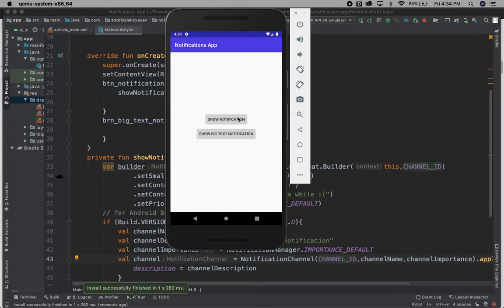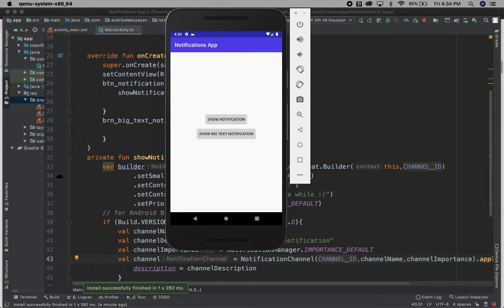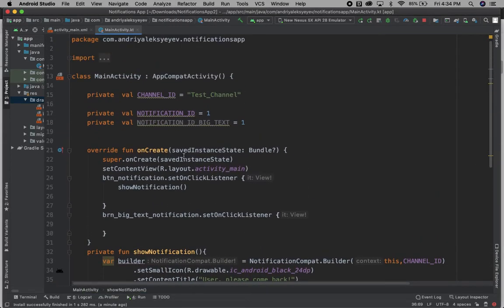Clear all. Once again, click the button. Notification popped up with our Android guy. And it says, user, please come back. We have not seen you in a while. So let's just recap what we did here. We've created channel ID. We've created notification ID for the first button, which is 1, but you can do any number.